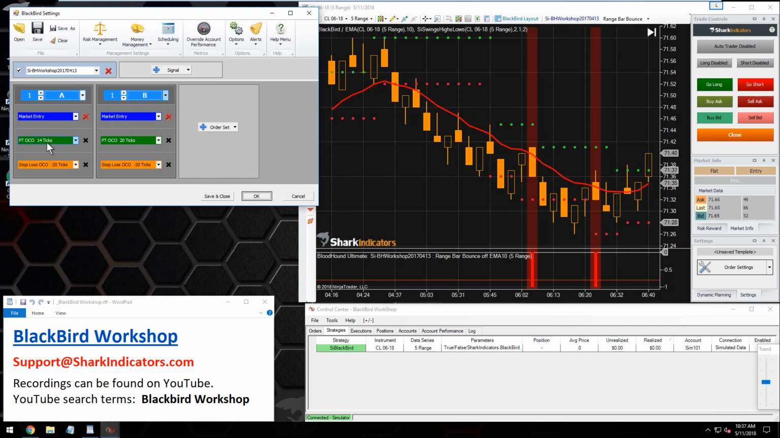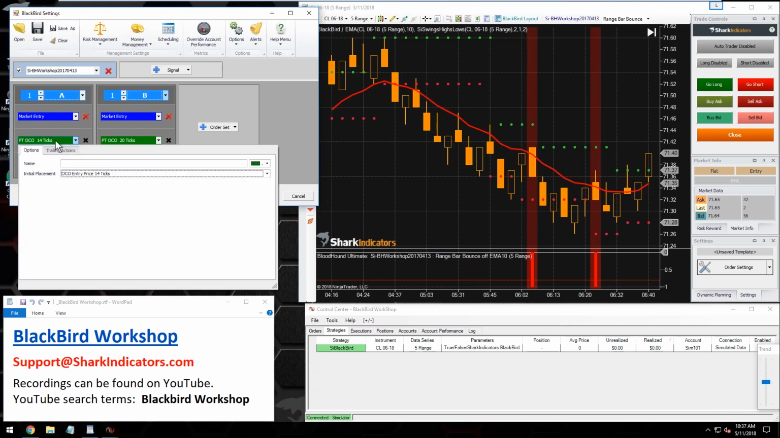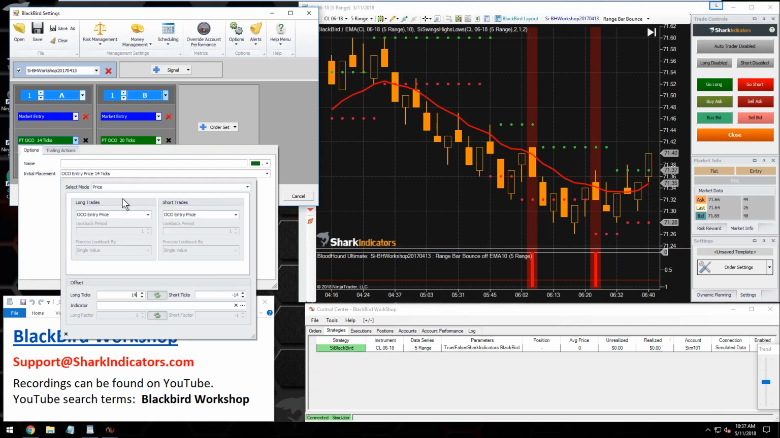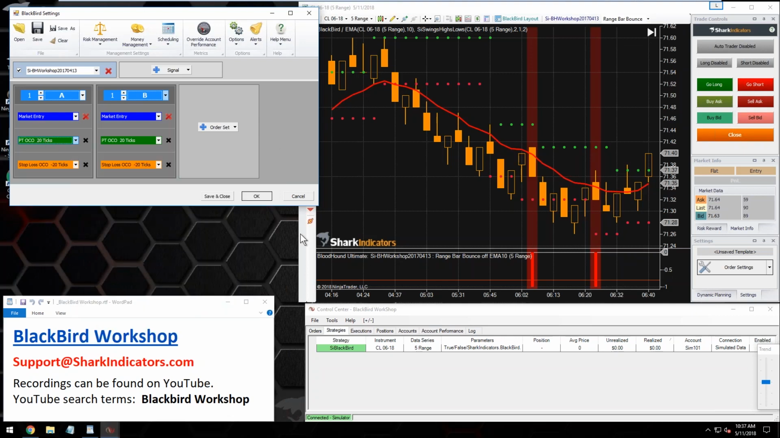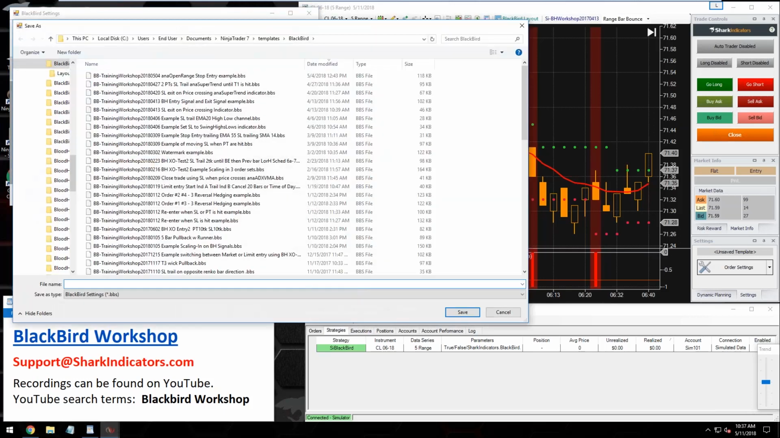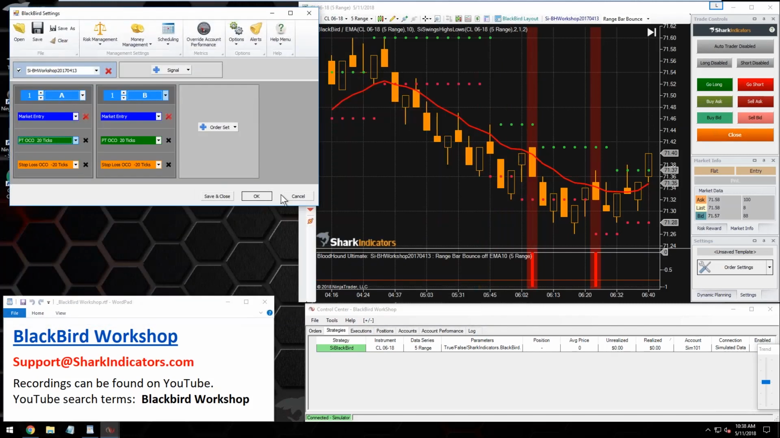14 ticks. Okay, let's see, on a 5 range bar. Just for safety, just to make sure that this plays out, I'm going to make this one a 20 tick profit target as well, just to give me a safe enough distance to get the second bounce here. And then I'll set this profit target back to 14 ticks before I save the file. Actually, I don't need to save it there. I can just hit the save and close button.